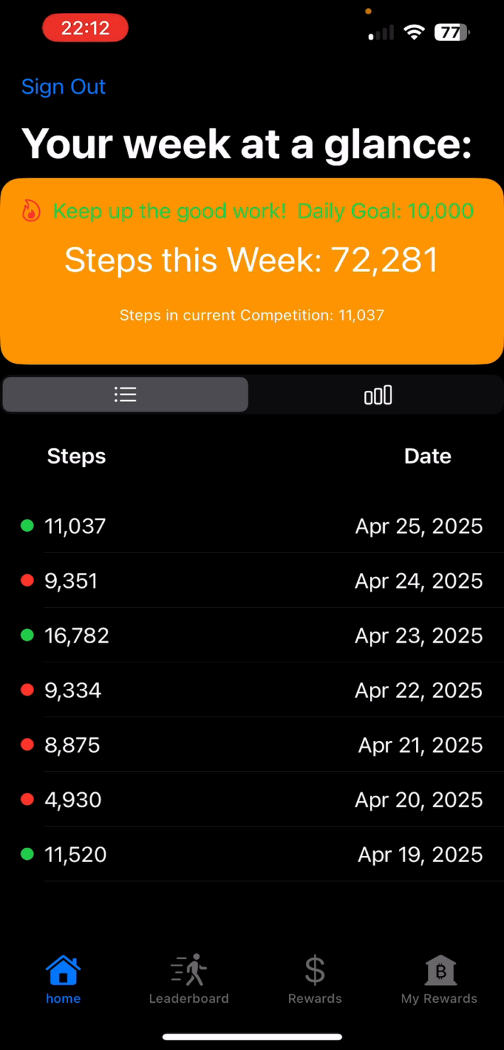It shows you how many steps you've had in the last 7 days and then steps in your current competition right under that. On the left and right hand side, you have steps on the left and date on the right. To the left of steps is either a red or a green dot. The green dot means that you hit your step goal of 10,000 steps a day, and the red dot means you did not hit your step goal.